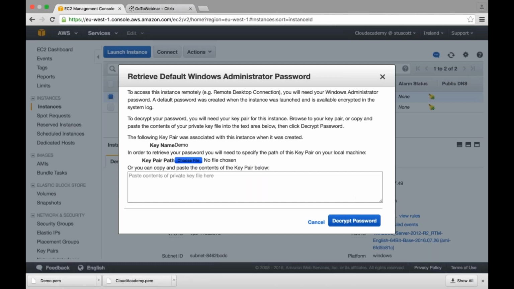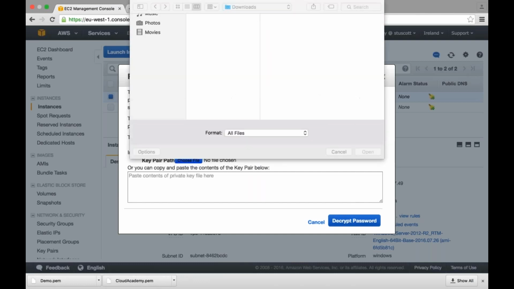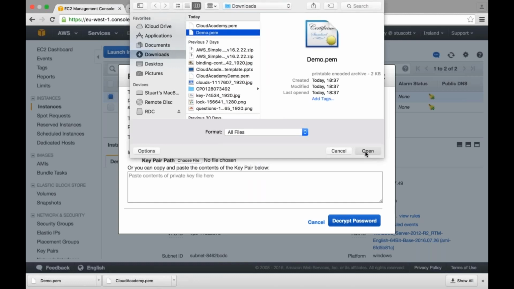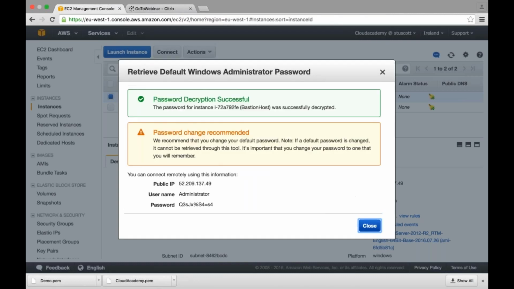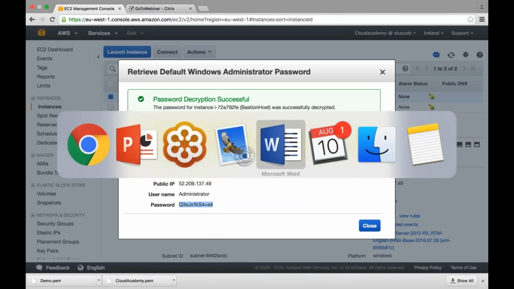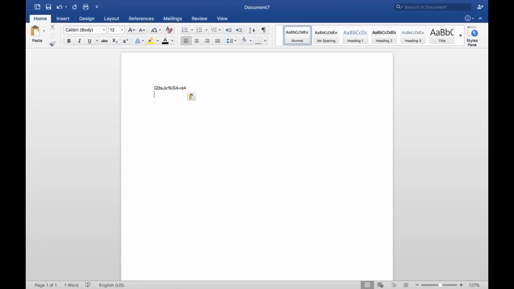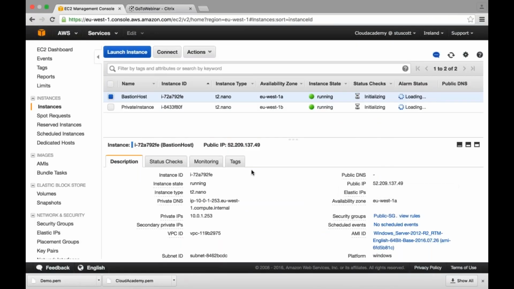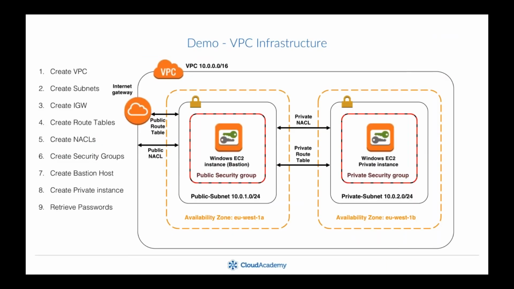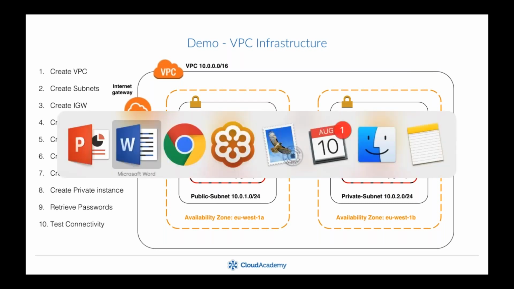Here we go, that's ready now. There's our key. So we'll just copy that for a second. Okay, so now we've got the password of the Bastion host. We can test our connectivity.